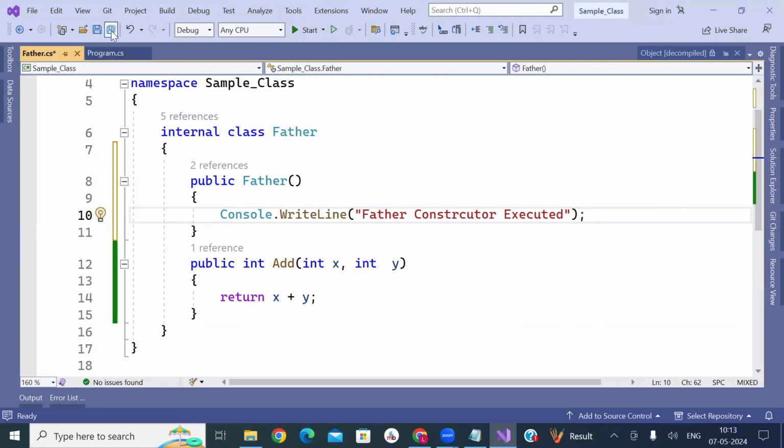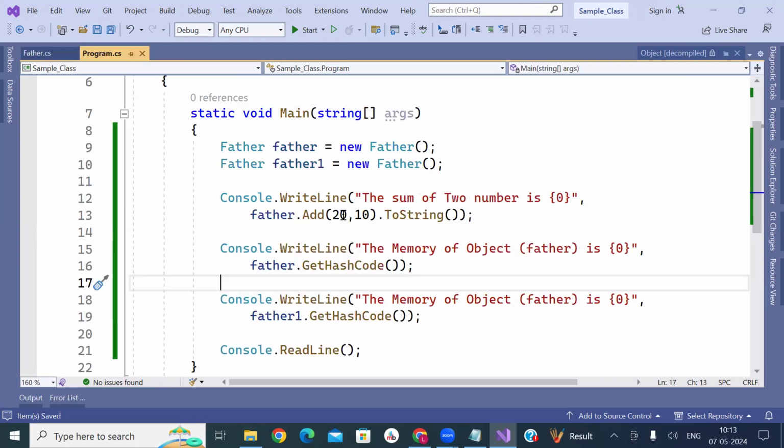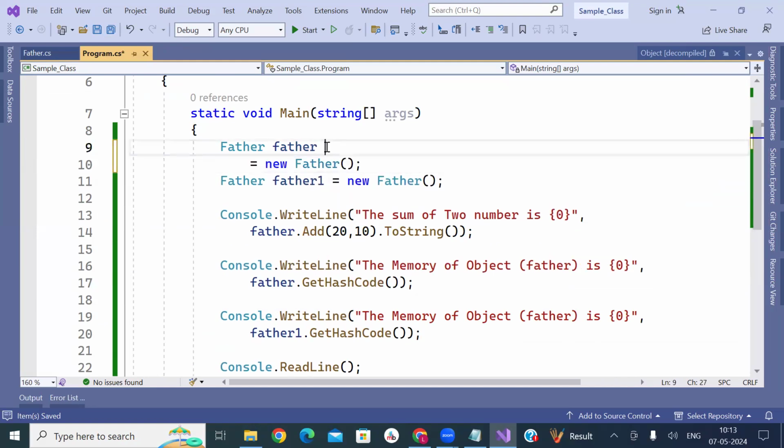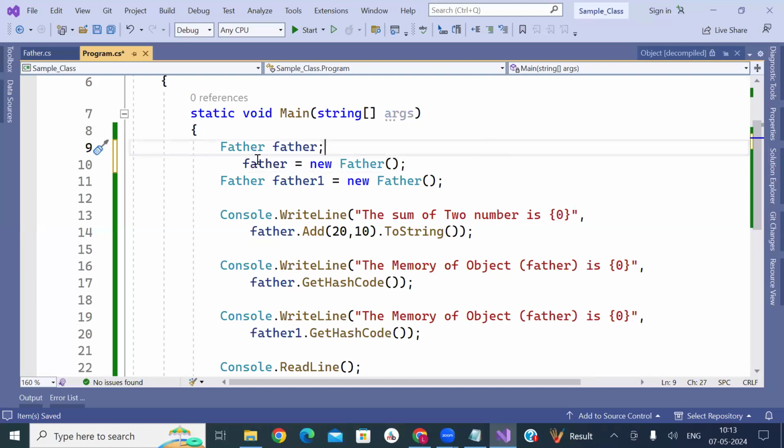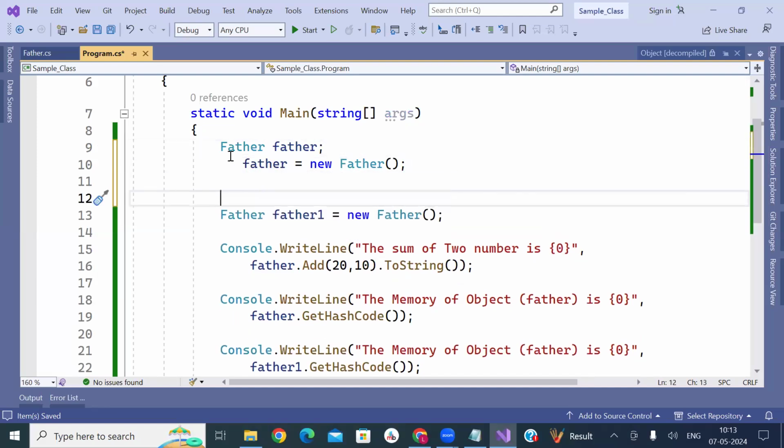Now, save this, go to Program. Just listen here. I'm putting a breakpoint. I had father declaration and then father is equal to new of father. Now you see here, I'm putting a breakpoint.